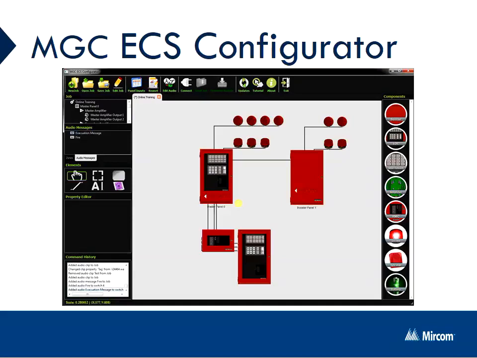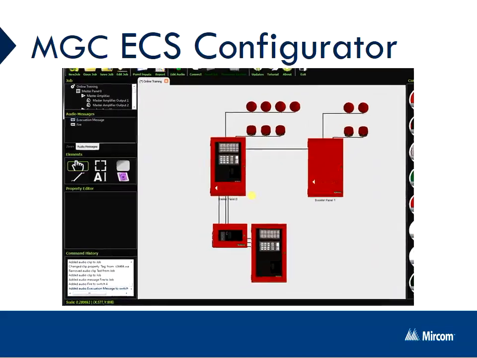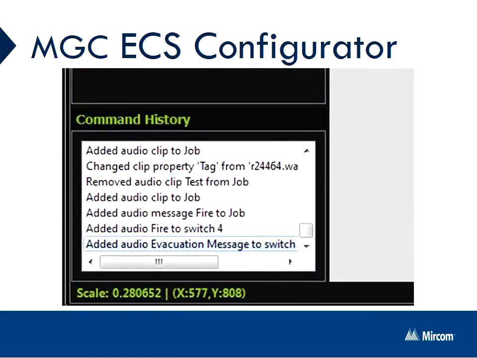One more feature that the MGC ECS configurator has that the traditional Maricom configurators do not is an undo feature. There is no back or undo button, but at the bottom left of your configurator, there is a command history of the job file that you are currently working on. Any change at all is recorded. If you wish to undo the last 3 commands, simply click on the command history point you wish to go back to.